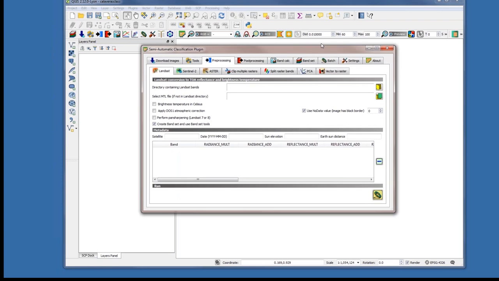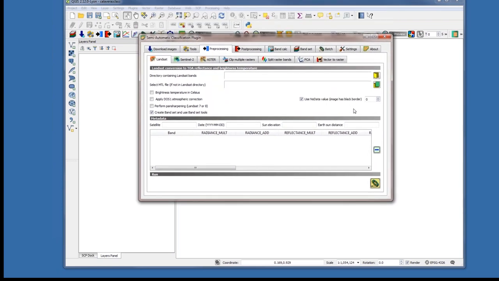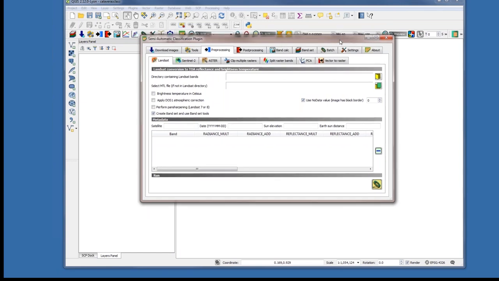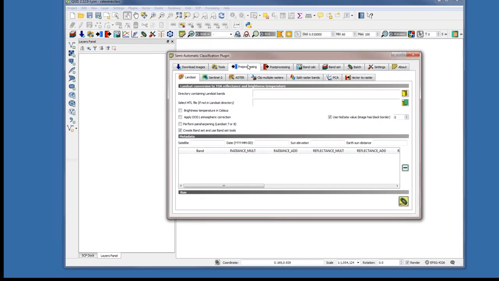And all the different things you can do with the plugin will pop up. So you can see that here. And I already have the pre-processing tab selected. You can see a lot of other tabs along here as well.